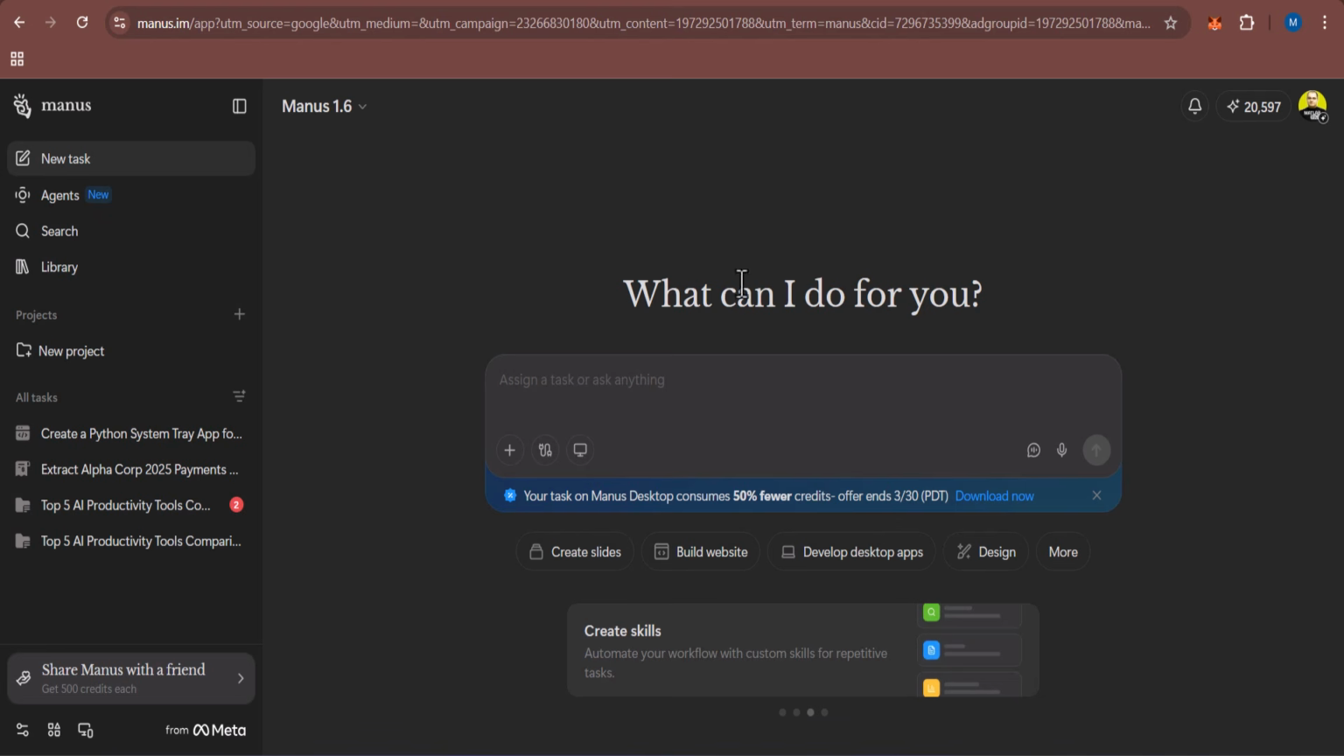Most AI tools we are using today are just fancy text boxes trapped in a browser tab. They can give you advice, but they can't actually do the work. But today we are looking at Manus, and their new My Computer feature changed everything.